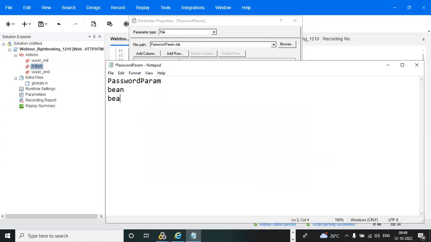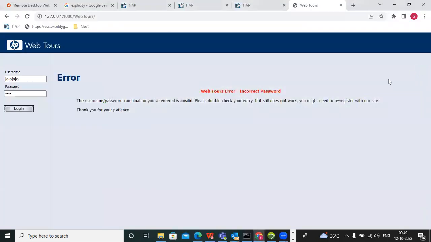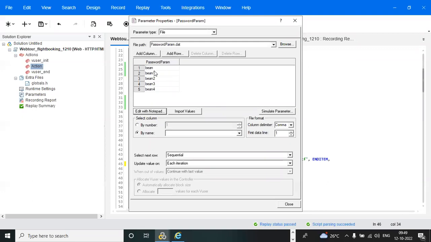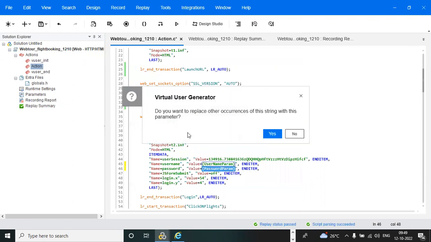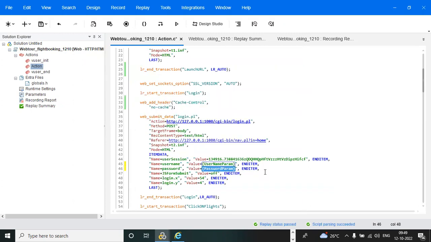data like bean1, bean2, bean3 and bean4, and press Ctrl+S to save it and come back here. You can observe the values I entered. It came, right? So you can observe bean1, bean2, bean3, bean4. So by name, you need to select password param. Click on close and click on OK. Very simple concept, don't worry about this. See, password also completed.